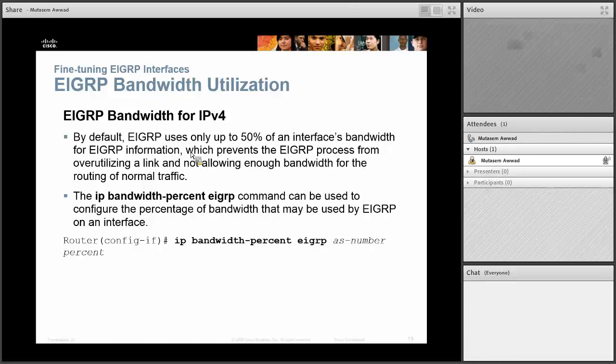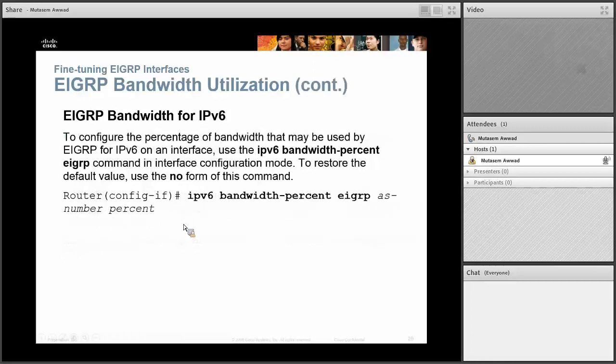So if you're running at 100 megabits per second, usually when you're running EIGRP, you'll only be running at 50 meg. Sometimes you can lower or increase that bandwidth if you want. You can increase it just to have it converge a little bit quicker, or decrease it if you want to make sure that the interface can handle a little bit more data when more packets are coming in. All right, so pretty much the same thing with IPv6. You just type in the command IPv6 bandwidth-percent with the EIGRP.